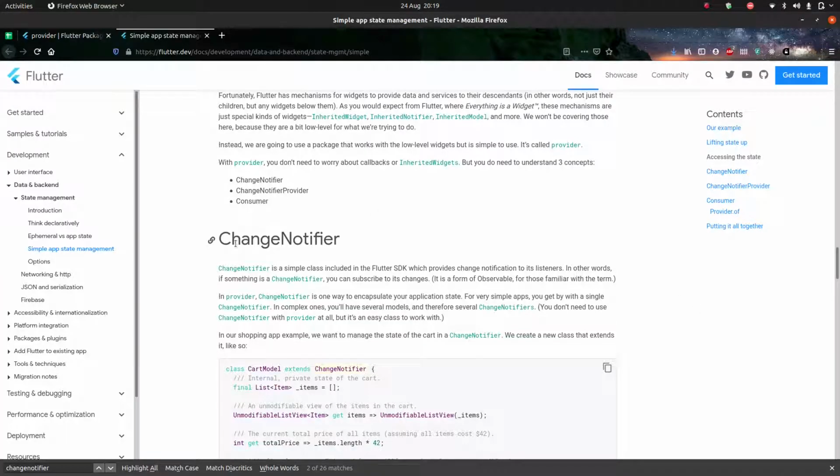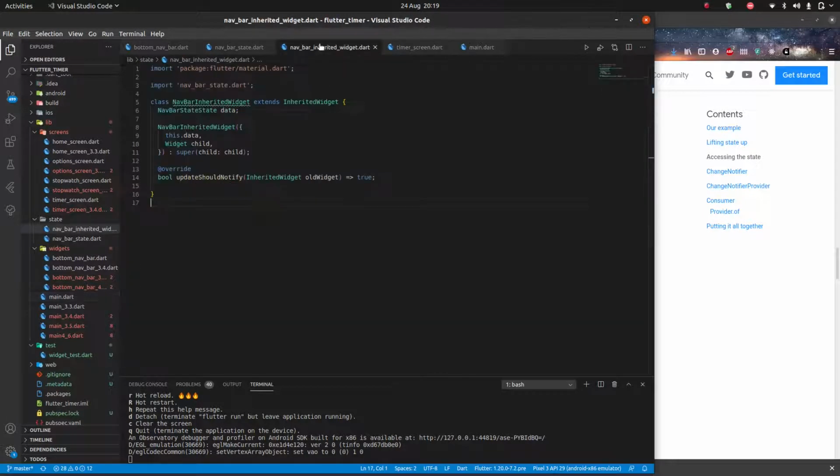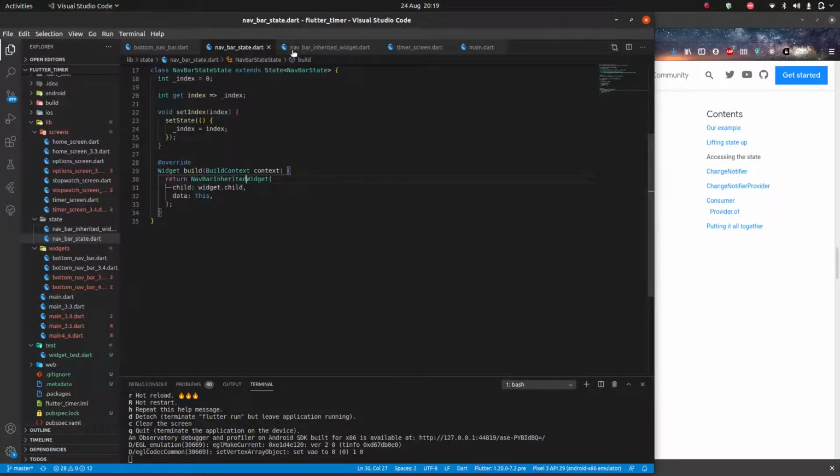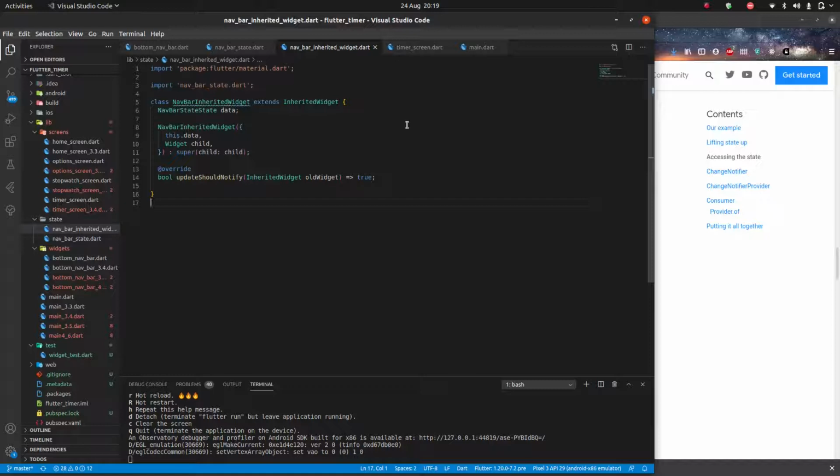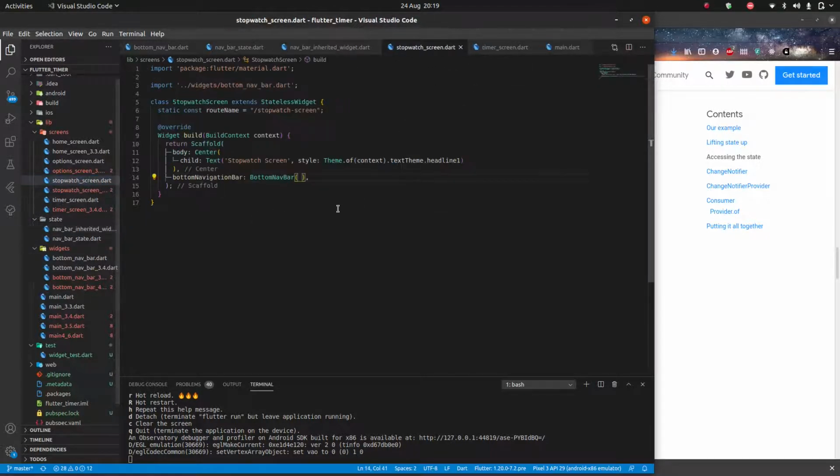So we're going to start with the ChangeNotifier. So the ChangeNotifier, as I mentioned, is the replacement for these two, the navbar states and the navbar inherited widget. And what I'm going to do is make a separate state for my stopwatch screen. Now there is a discussion to be had here, because in this particular case, my stopwatch screen state provider is only going to be used in the stopwatch screen.